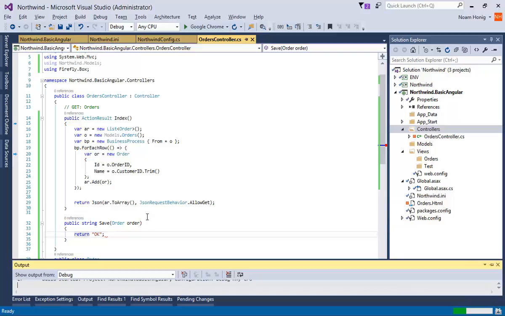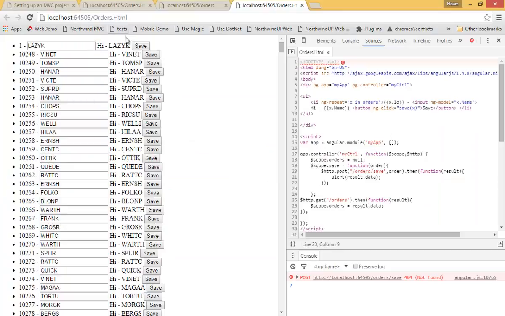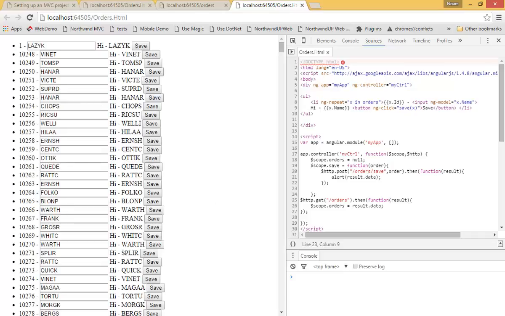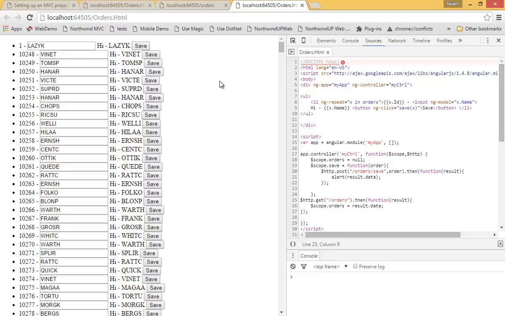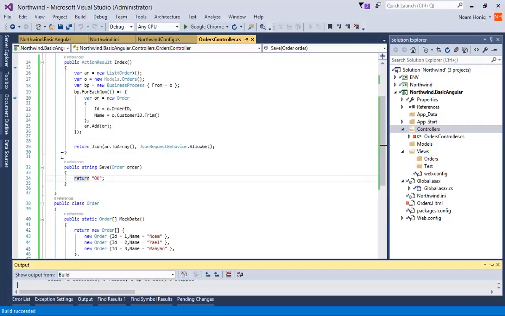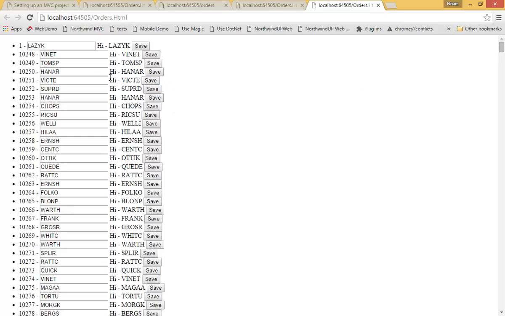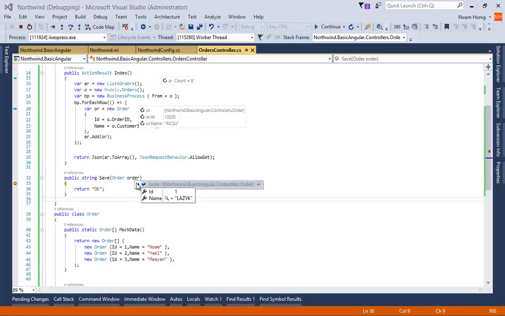Let's build this, refresh our page, and if everything works right, we will actually get an OK back. We got an OK back. Now let's see what happens in the server. If I put a breakpoint here, and switch to runtime, and I click it, we can see that we received an order object that is populated with the data.